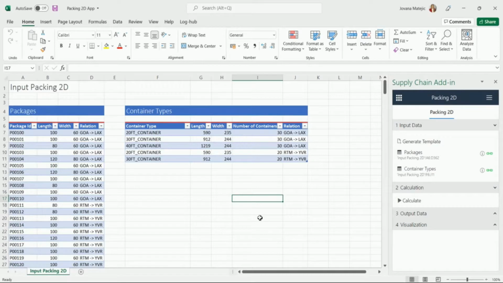To get the optimal packing plan for different relations, we will take an example of a client from Holland who wants to deliver shipments from Genoa to Los Angeles and from Rotterdam to Vancouver. In the first table, we have listed all the packages with their IDs, dimensions which include a length and width, and the relations from to where that particular packages should be shipped. In the second table, we listed all the containers that we have on disposal for the particular relation. For the first relation from Genoa to Los Angeles, we have 3 different container types, while for the second relation from Rotterdam to Vancouver, we have 2 container types.